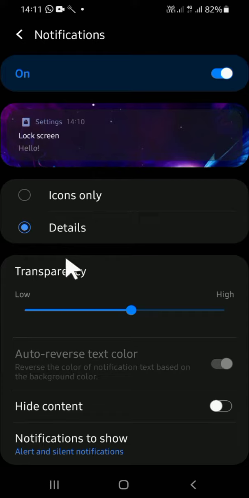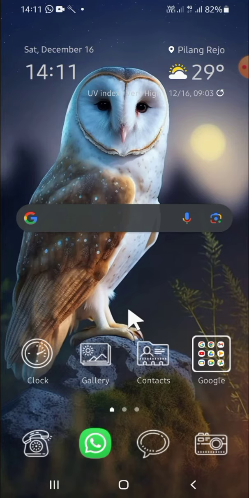You can also adjust the transparency. For example, I'm going to reduce the transparency like this. Just drag the circle to the left. Alright guys, and that's how we can get pop-up notification on Android lock screen.